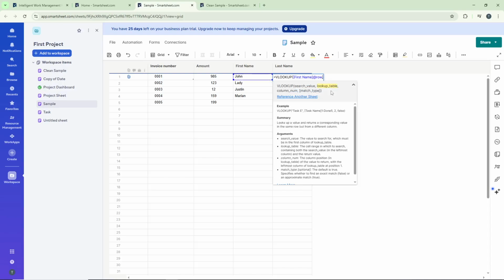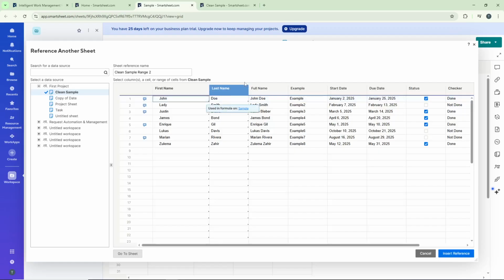Next, you need to define the lookup table, which is the range of data in another sheet. Click on Reference Another Sheet. A browser window will pop up showing all your available files. Browse through and select the file where you want to pull the data from.